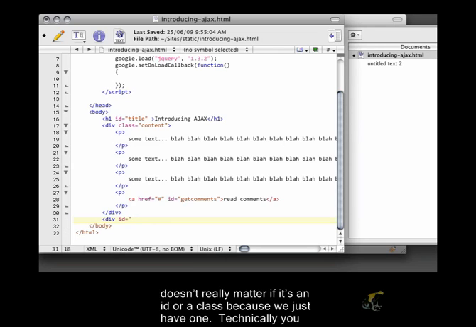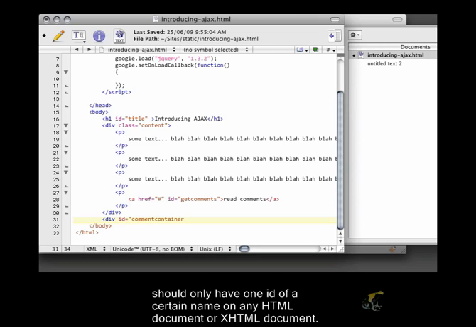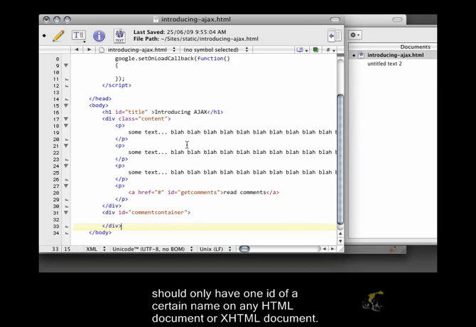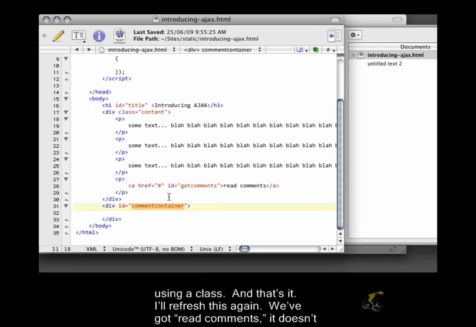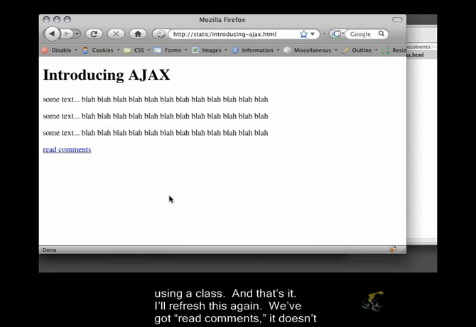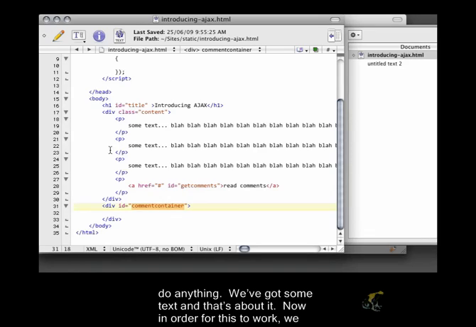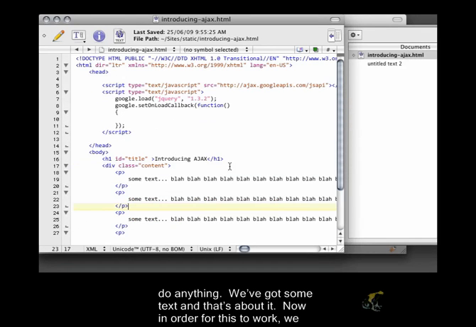It doesn't really matter if it's an ID or a class, because we just have one. Technically, you should only have one ID of a certain name on any HTML document or XHTML document. So if you're only going to have one comment container, then an ID is probably more accurate than using a class. And that's it. I'll refresh this again. We've got read comments. It doesn't do anything. We've got some text, and that's about it.